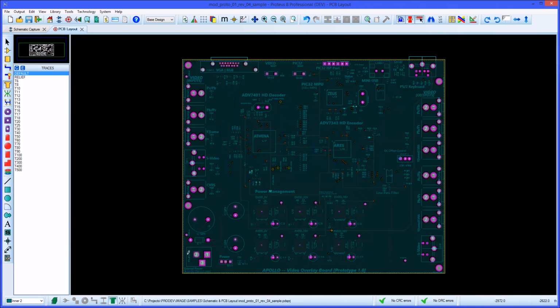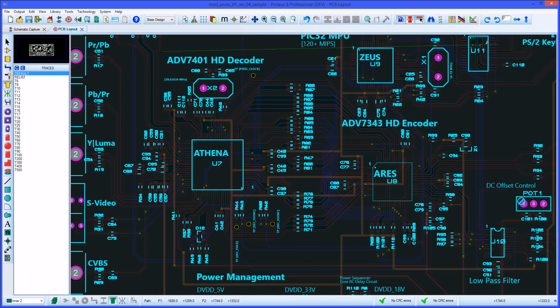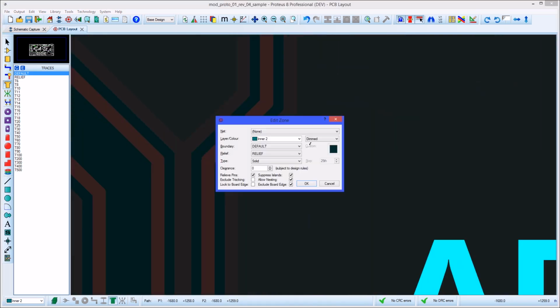Also, you can use this process to create an area on the power plane where it will be void of copper coverage. Once the area is marked out, use the dialog box to select the layer required and set type to empty.